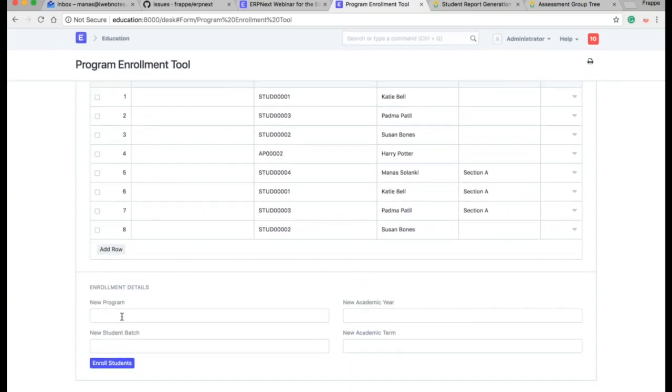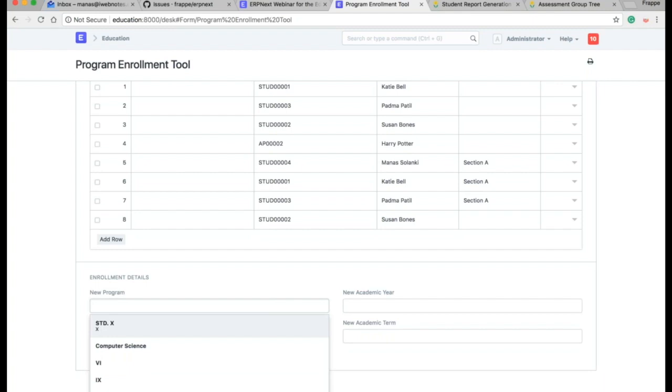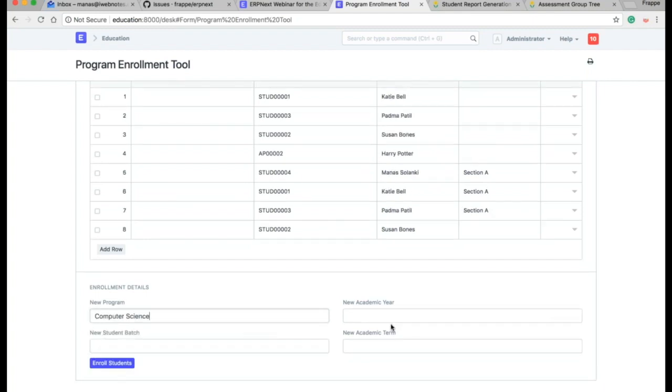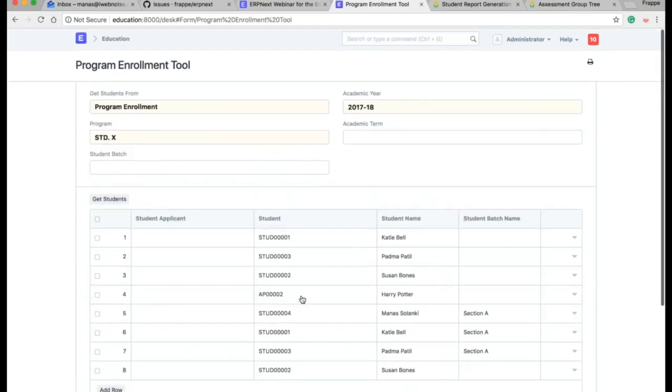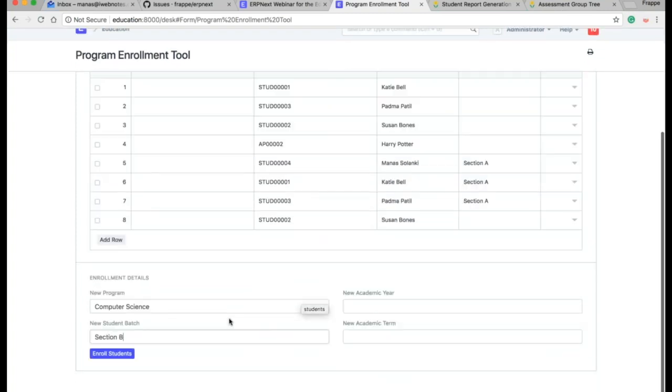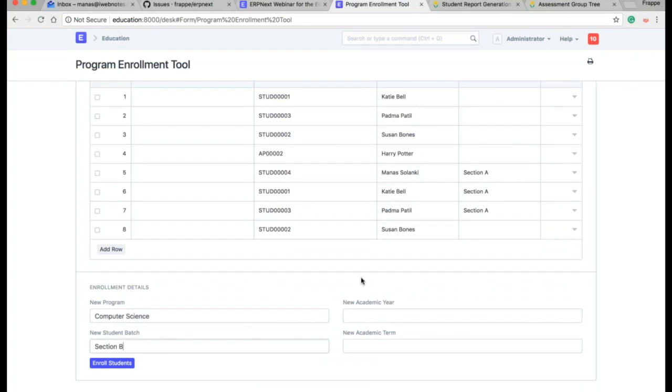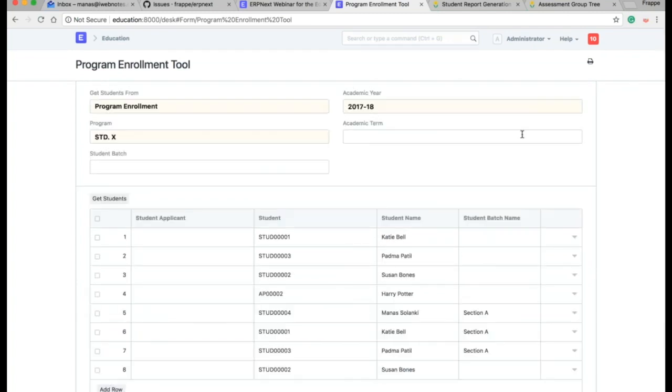Now after that, you can have this filter, like this will be the new course in which these students will be enrolled. So let's say these have been enrolled, this will be the new academic year, new academic term, new student batch. So accordingly, the students will be enrolled in these programs or whatever we will be assigning.